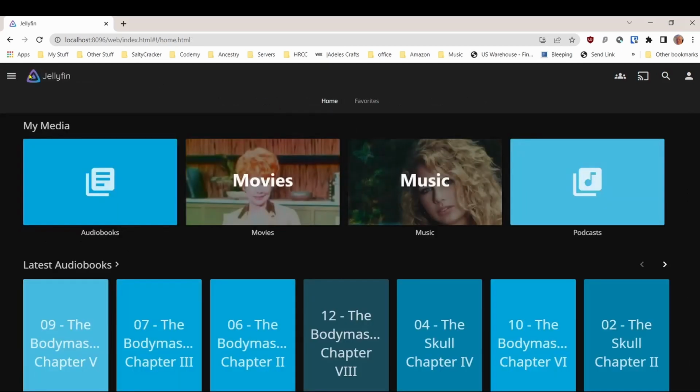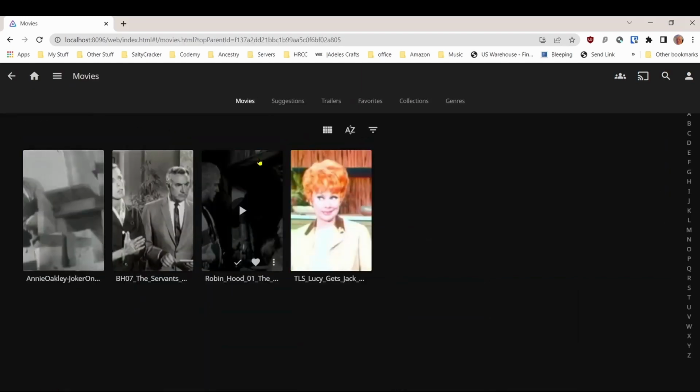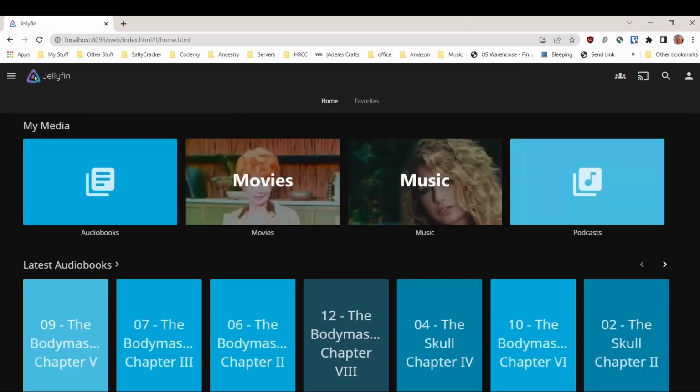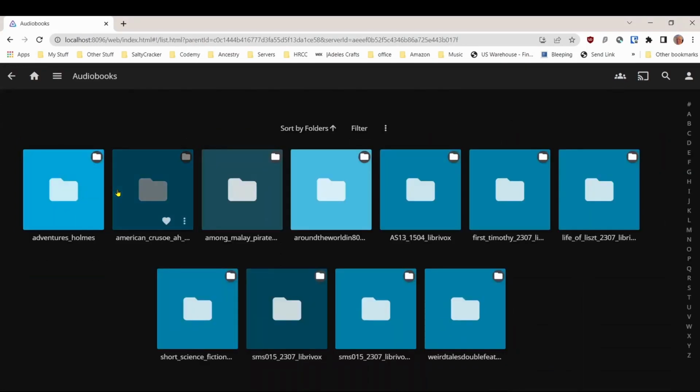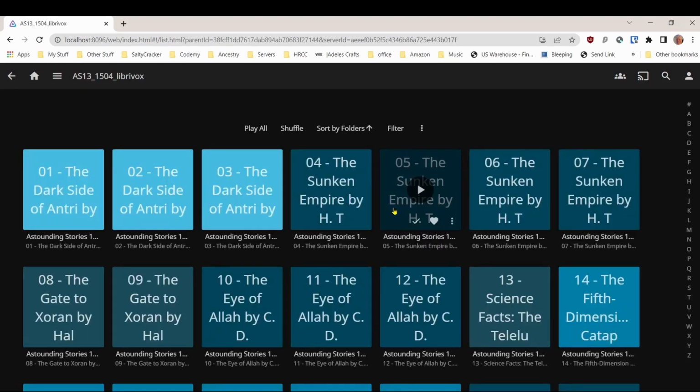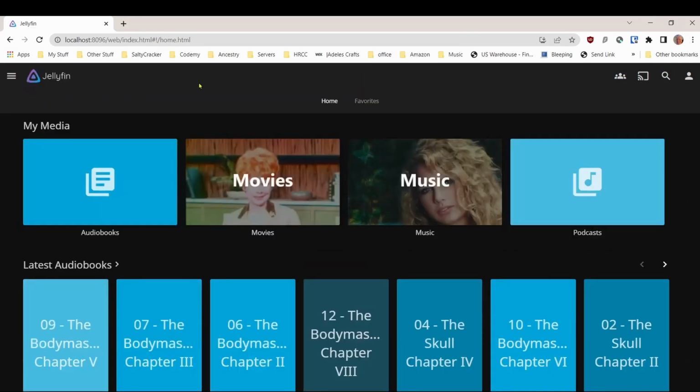We'll go back again. Here's our movies. Audiobooks. Here's our audiobooks. You notice they're in folders, so you can go in and there's all the chapters within the book. If you play all, it'll go through and start from the first one and go through. One nice thing, it'll remember where you left off. So you can start a book and go back the next day and pick it up where you left off.